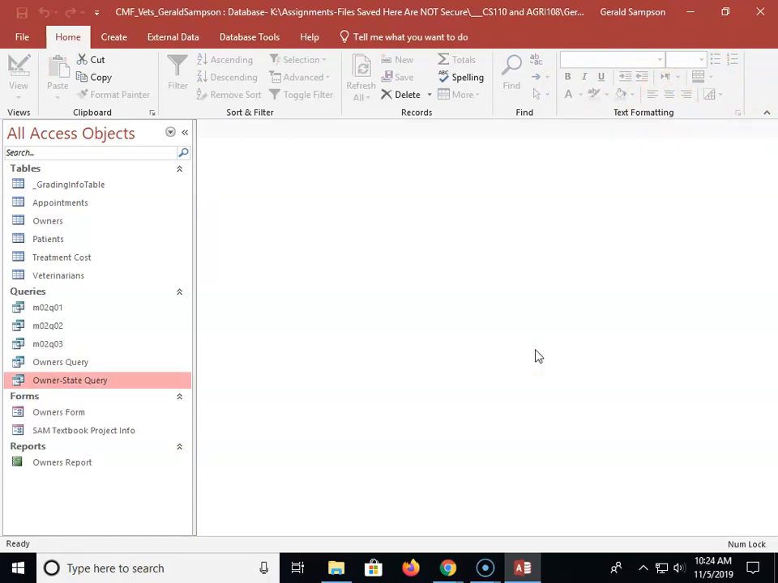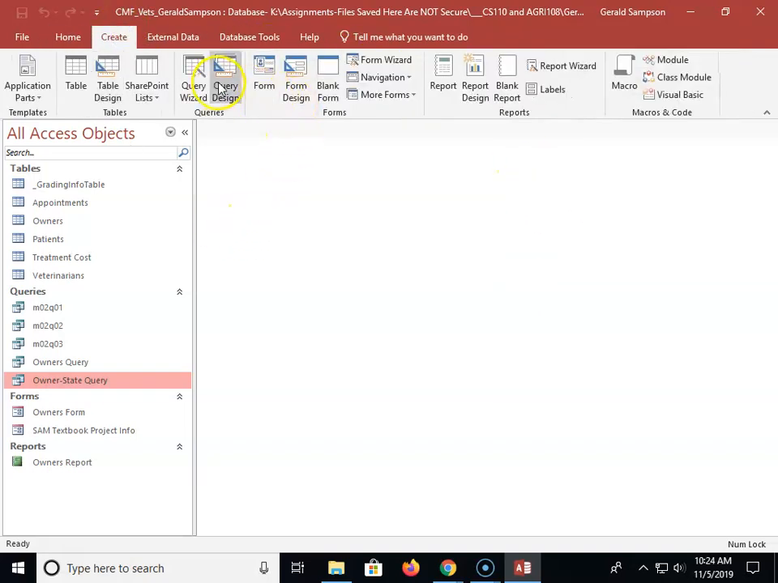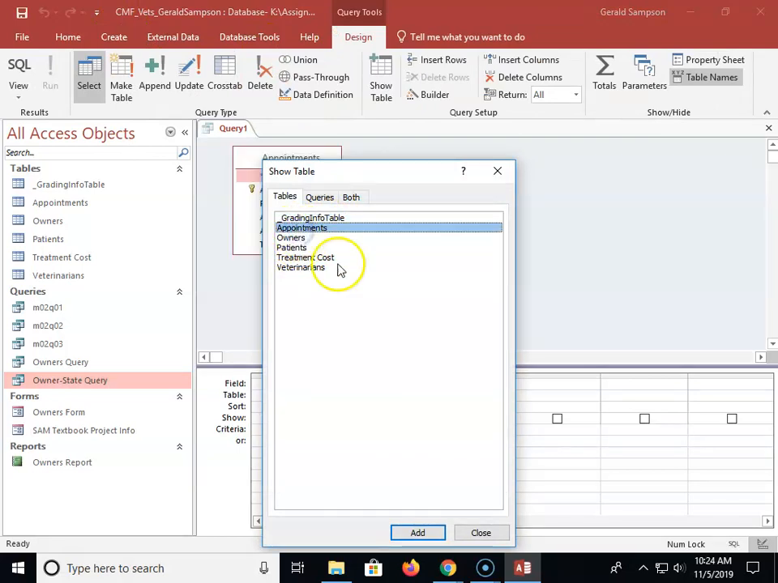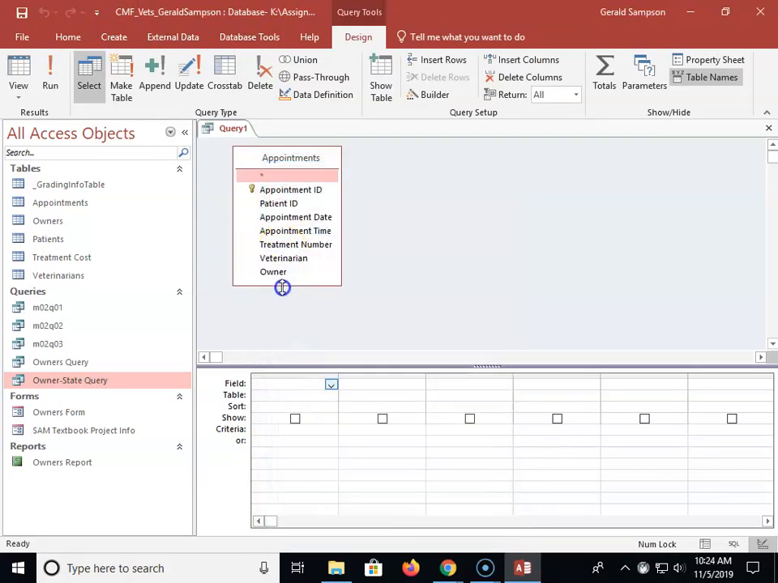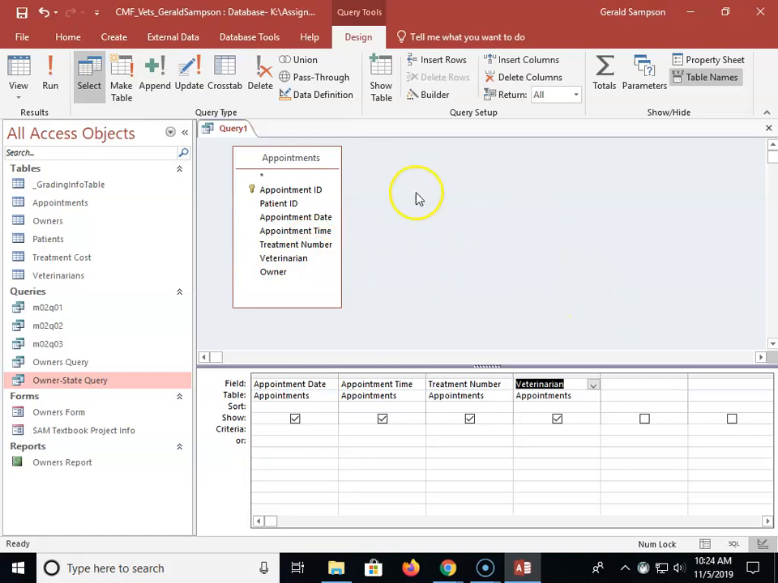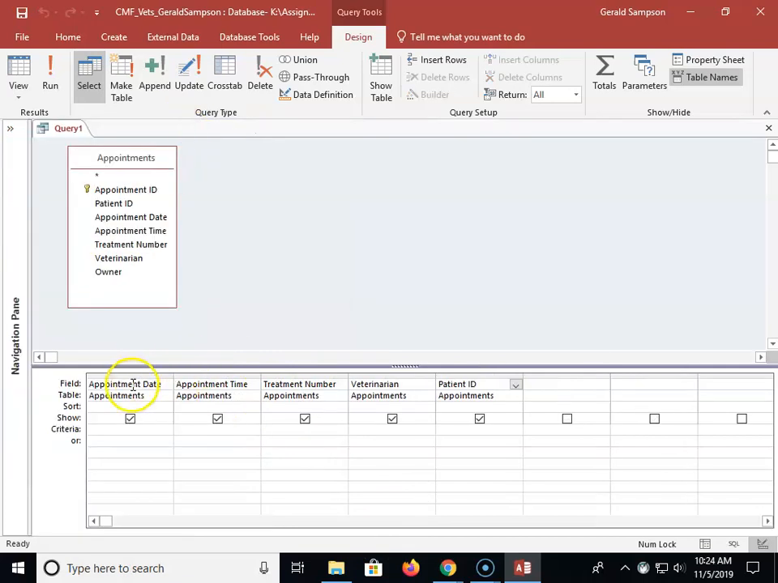Now I use some comparator operators. So in this one, I'm going to create a new query of appointments. So I go create, query design, put appointments in there. Close that. Make sure I can see all the fields. And for this one, I need appointment date, appointment time, treatment number, veterinarian, and patient ID. So I'm checking these. Appointment date, appointment time, treatment number, veterinarian, patient ID looks good to me.